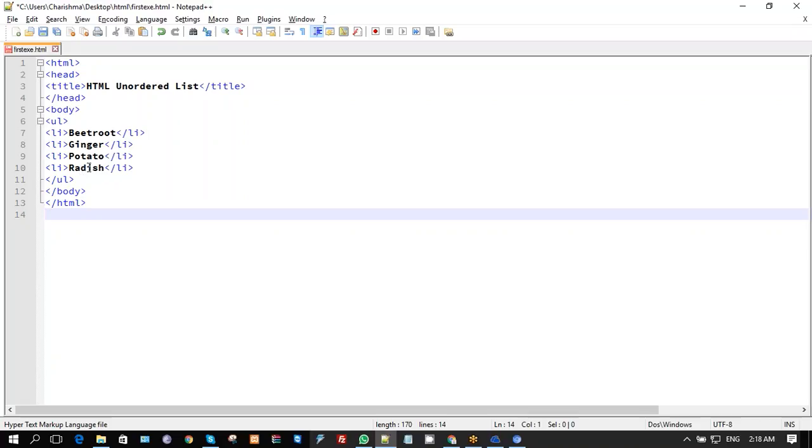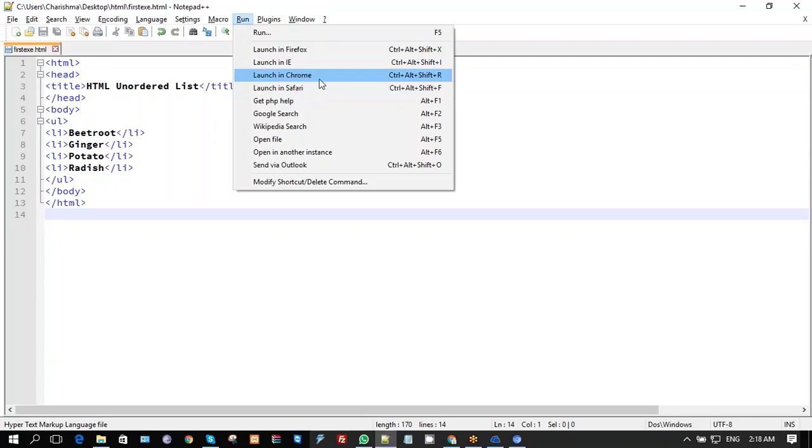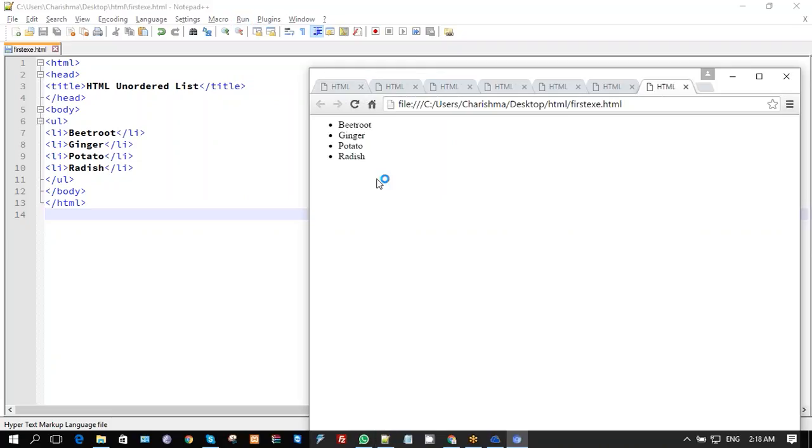So we are making a list of these vegetables here. Save it. Run. Launch in Chrome. So this is how the unordered list looks. It displays the bullets. There is no order for it. So the browser will render the same data that we wrote here, with the bullets on it. Like in an ordered list, we'll get the numbers, but we'll discuss that now.